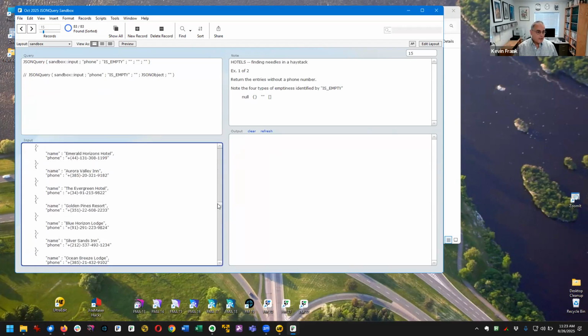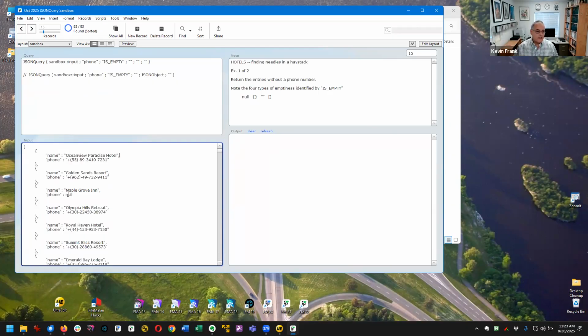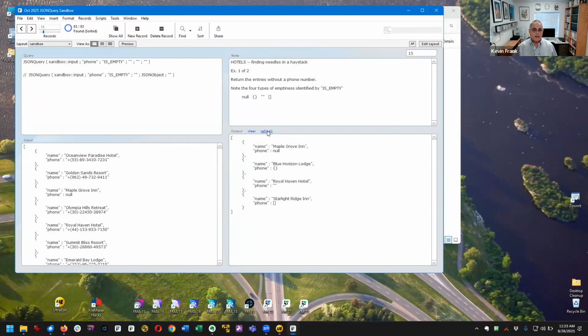And there's a few bad apples in here where the phone number is missing, right? So I'd like to find those. So I'm going to say, find me where the phone is empty, but then bring me back everything in that record, especially since it's small, right? So it comes down here, and its definition of emptiness is just what you'd want. It's a null, or it's an empty object, or it's a quote, quote, or it's an empty array, right? So it found me those four.